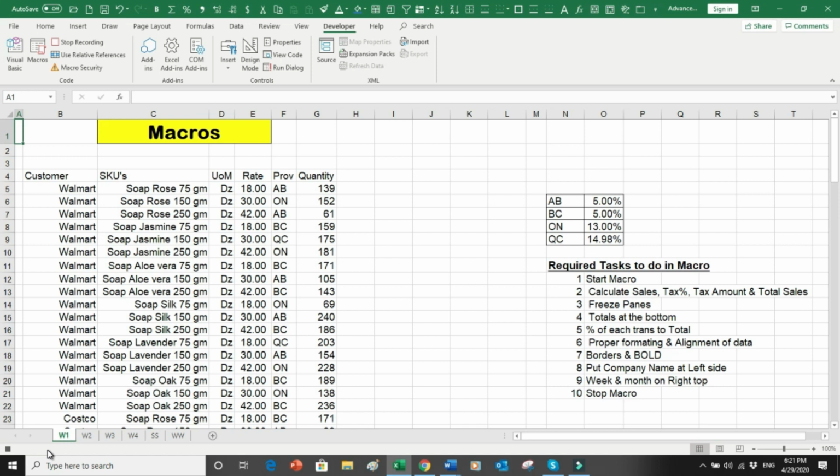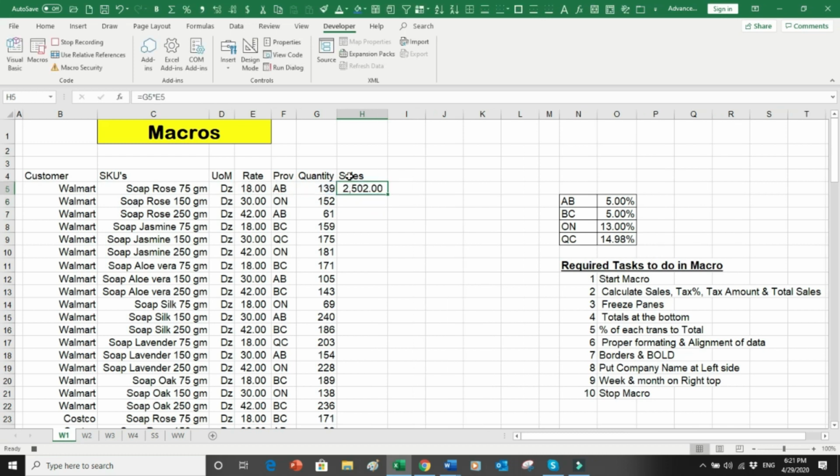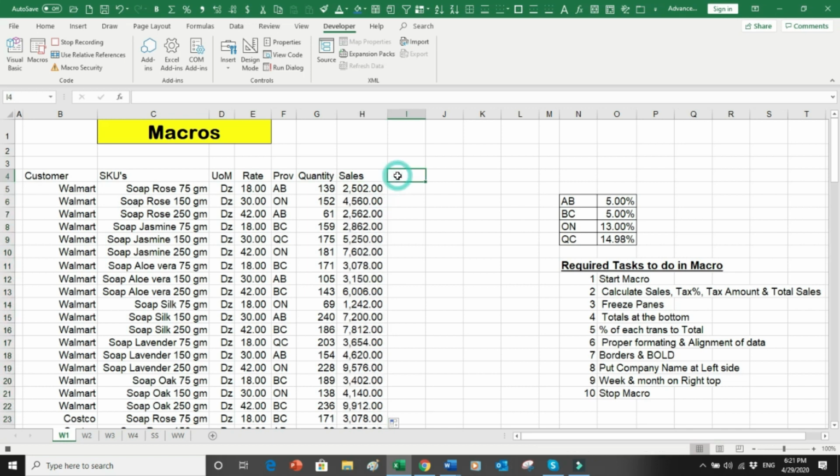So step number 2, which is calculate the sales, bring in the tax percentage, calculate tax amount and sales amount. Okay, so I will write sales over here, and simply for me it is this thing multiplied by the rate, and I can double click so that it gets copied over here.